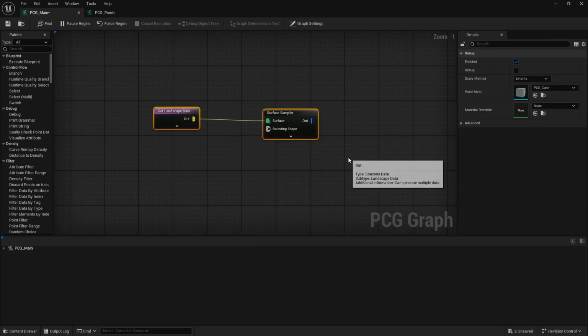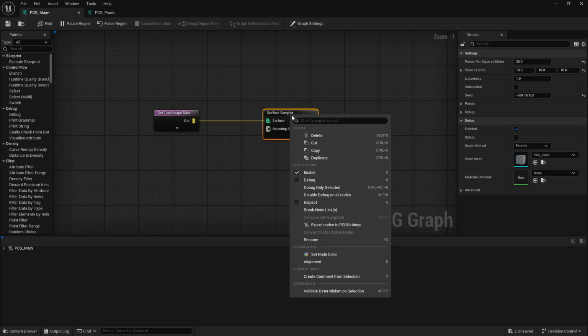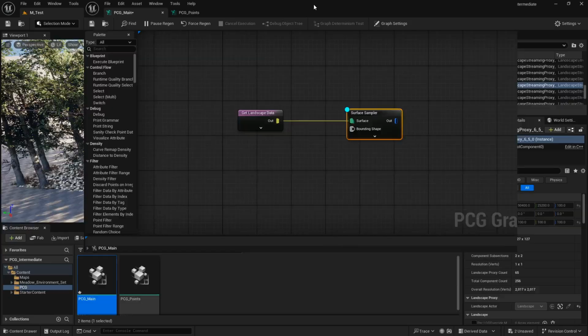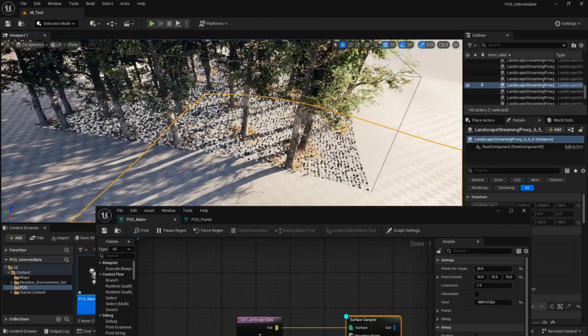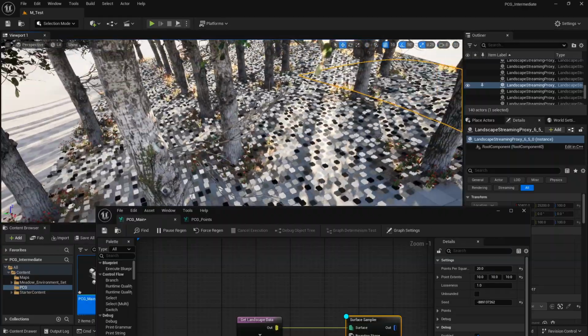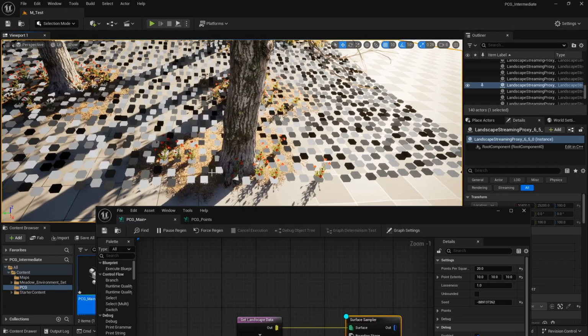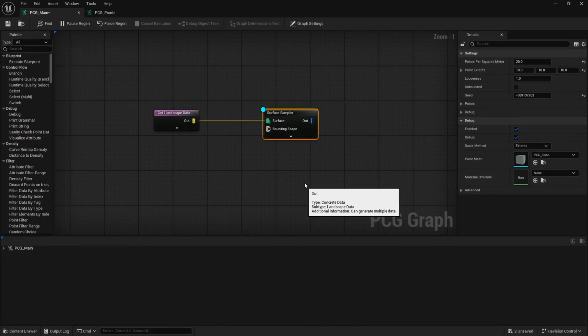This will generate points across the entire volume. And I will set up the points per square meter to about 20 and point extents to maybe 10. Let's see what we get with this. So I'm going to debug. So we have a fairly dense field of points. And you'll see that they are also overlapping with the clusters. We don't want that. So we'll get to that fixes next.